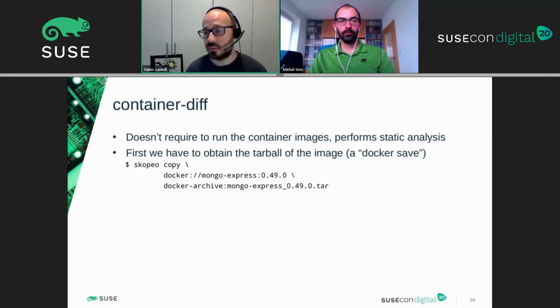There are several ways to obtain such a tarball. You can use the Docker save or the Podman save command, or as I'm showing here in this slide, you can use another tool which is part of the containers module of SLES, which is called Skopeo, which is a CLI tool that is focused on getting or managing container images and interacting with container registries. So here I'm downloading from the Docker Hub a container image called Mongo Express, which is a Node.js application.